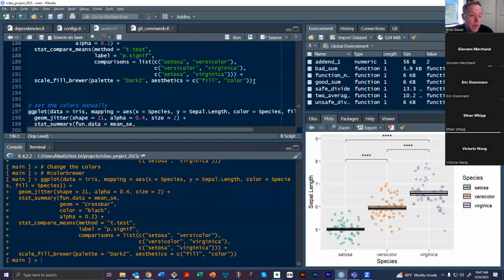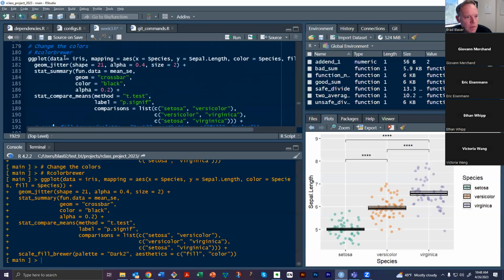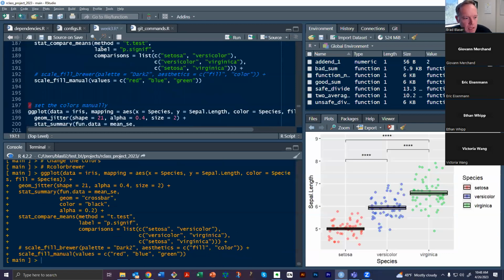You can construct your own palettes using scale_fill_manual. Okay, I'll show you that. Manual. Okay, so values. We'll put in 3 colors here: red, blue, green. Show you how that works. If you didn't like any of those options, or you had to pick something else, you could do that. All right, so now we've got red, blue, and green. That's good. You can pick basically any color that's available there. You can use hex values. If you want to use a hex value, do that.